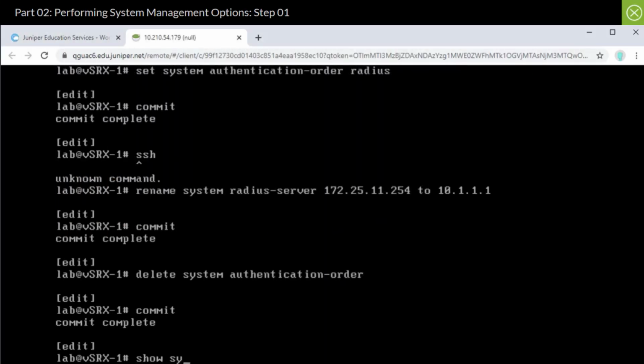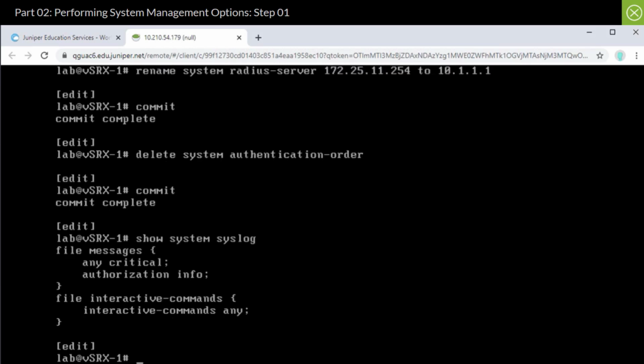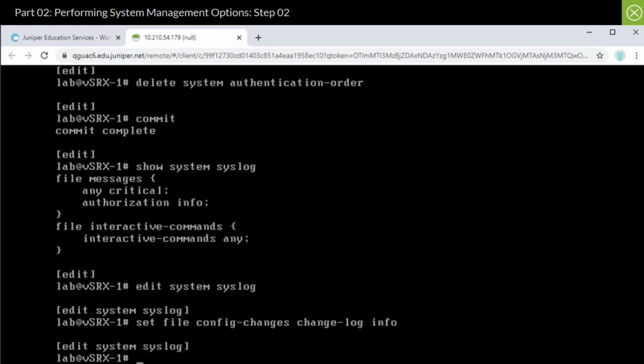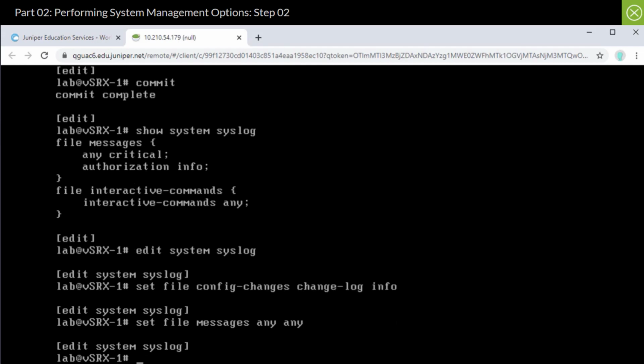Issue the show system syslog command to view the current system logging configuration. Navigate to the Edit System syslog hierarchy and configure a new system logging file named config changes. Specify a facility of change log and a severity of info. Also, set the severity level for the default messages file to any.